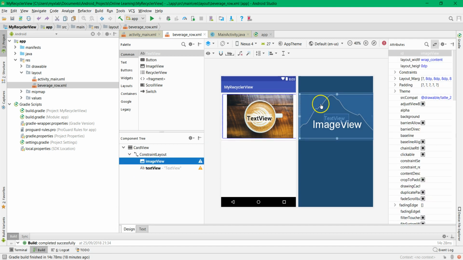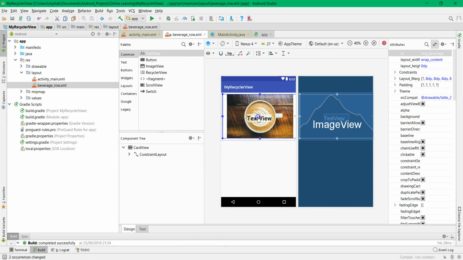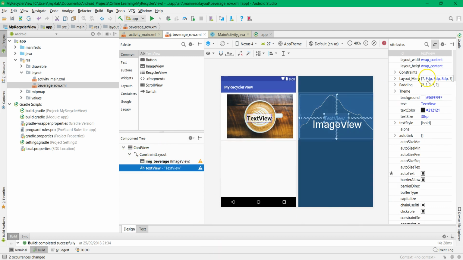Next, remember to give an ID for the image view and text view. For the image view, I'm going to use img_beverage. And then the text view will be tv_beverage_name. A little bit of a typo.